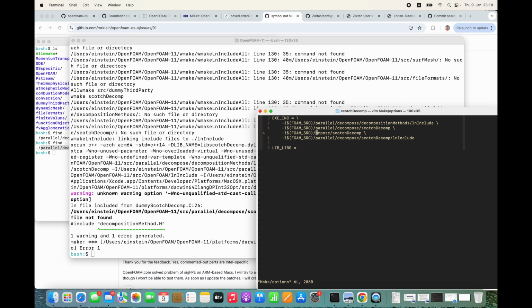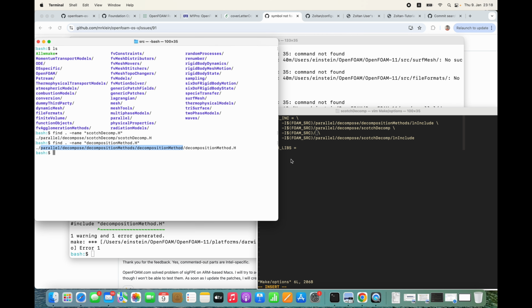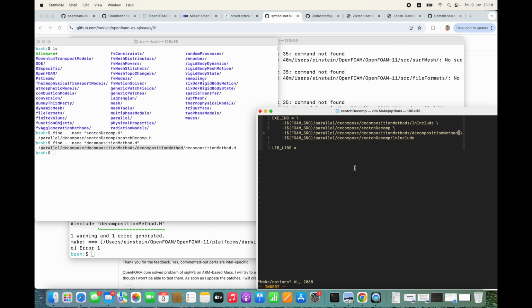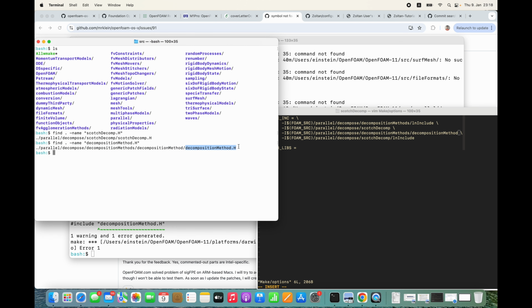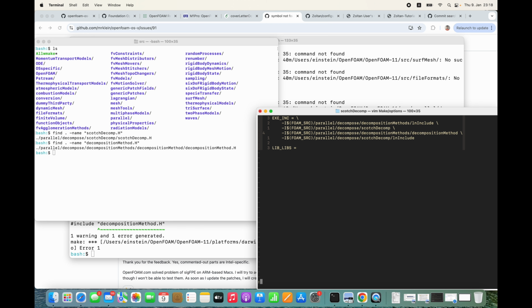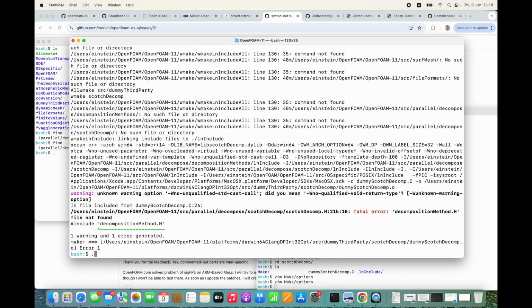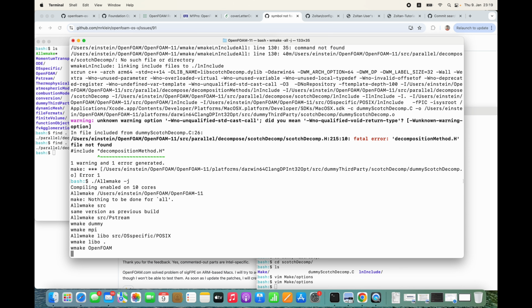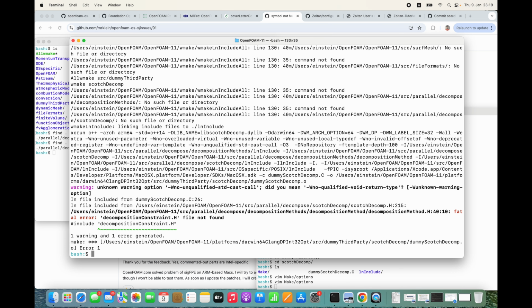I can basically get rid of these things and copy this and paste it in here. So this is basically that address in source, parallel, decompose, decomposition methods, and decomposition method. And inside that, you have this header file. So I'm going to save that file again, and I'm going to fire up all vmake minus j. And let's see. So now we got another issue.